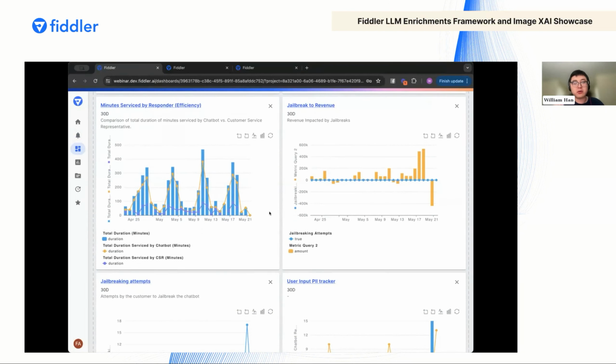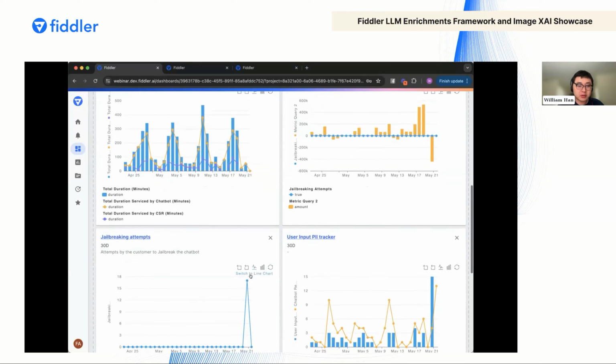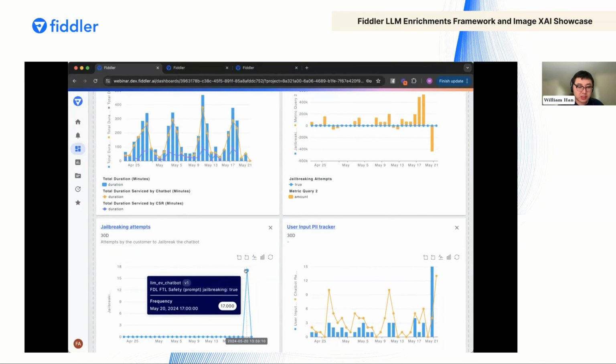And just to walk a little bit backwards, jailbreak is a metric that measures a customer trying to manipulate the chatbot into doing something that it's not supposed to. And for me as a leader, I really care about this because if the customer tries to get a coupon or get some discount, this directly affects our revenue, right? So if we look at this chart, we can confirm, oh yeah, there were 17 jailbreaking attempts in the last day.